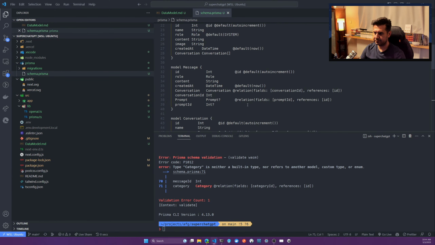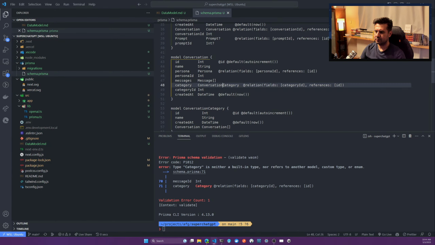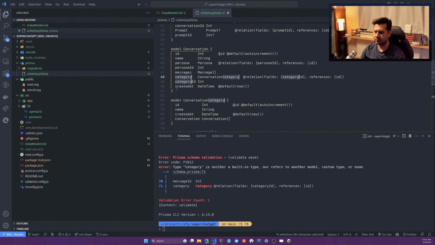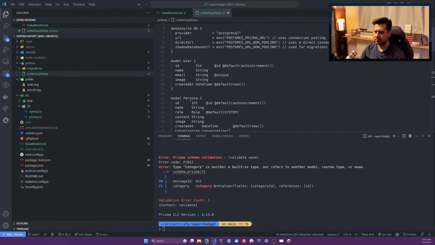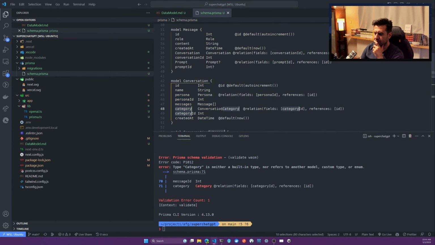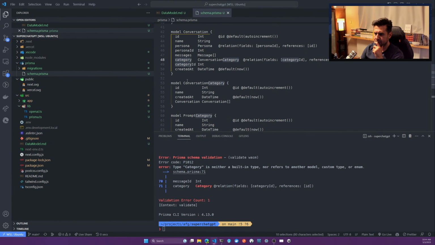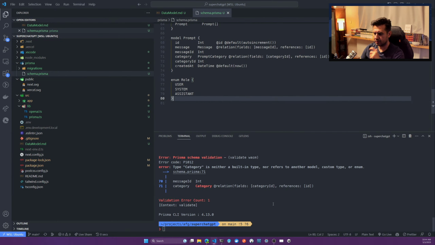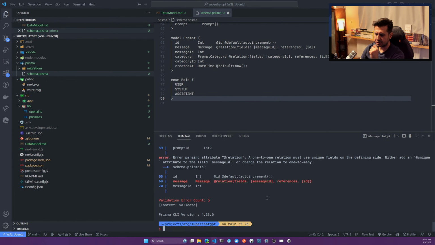Where is it? Conversation category, prompt category. Okay. Did I miss the save thing? Message: Error parsing attribute relation. One-to-one relation must use unique fields.